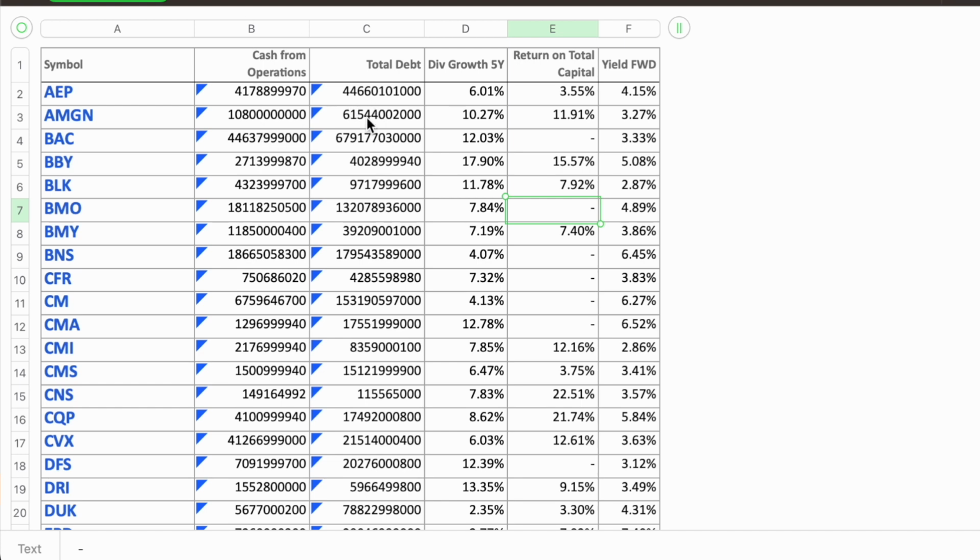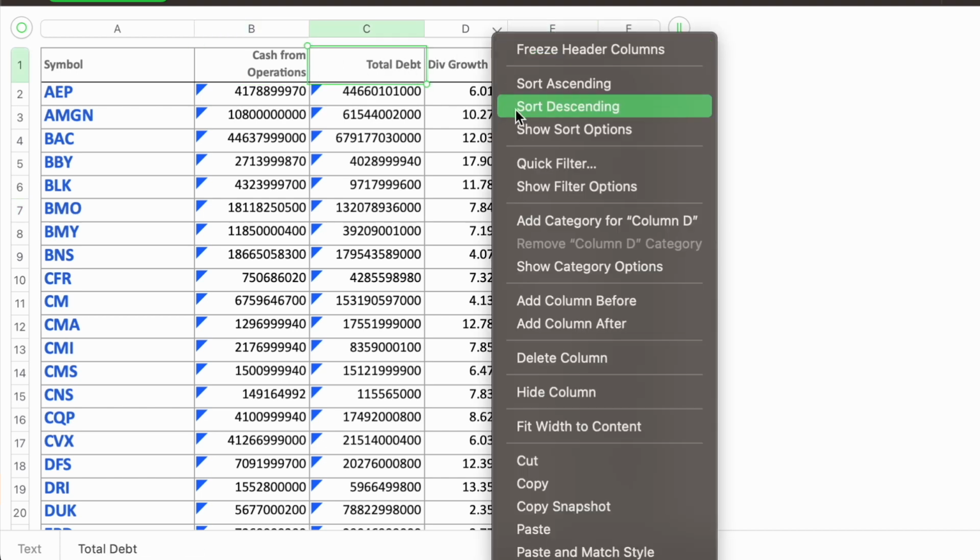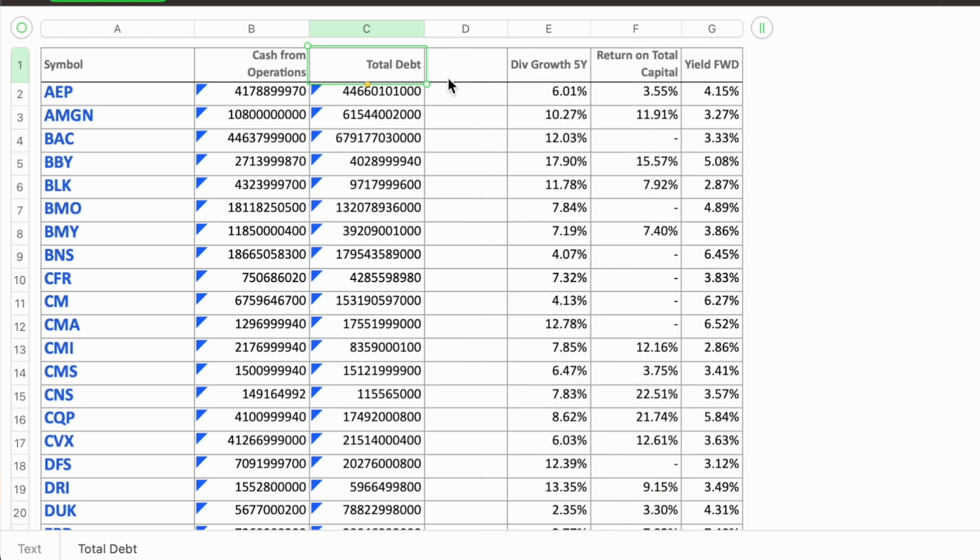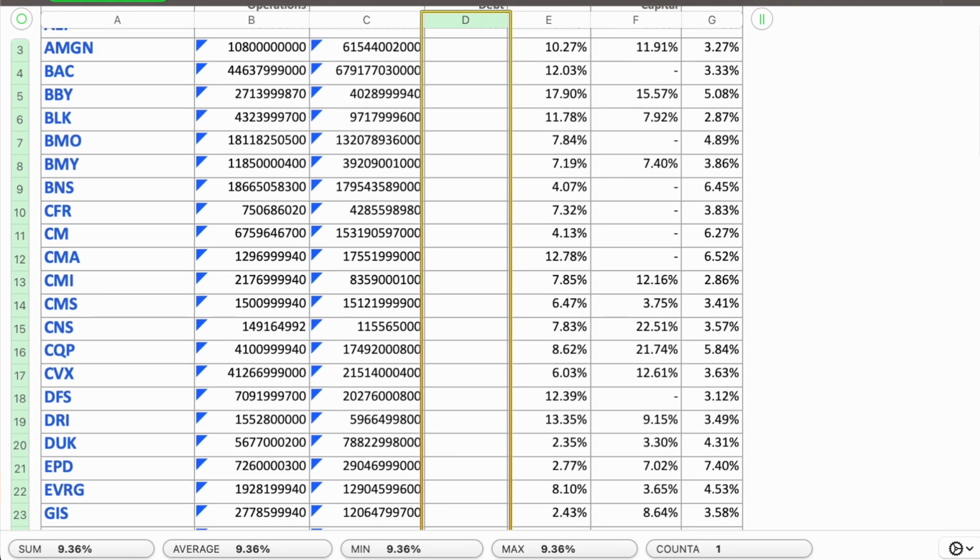Okay, the first step is to combine the cash from operations and the total debt into the free cash flow to total debt ratio. So what we need to do is insert a blank column between the total debt and the 5-year dividend growth rate. We will label it as FCF/total debt, and we will type in the following formula, equals cash from operations divided by total debt. Then we copy this formula down for all the stocks on our list.